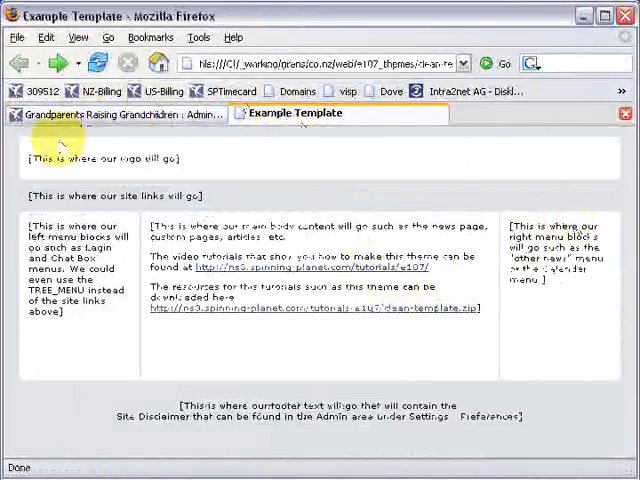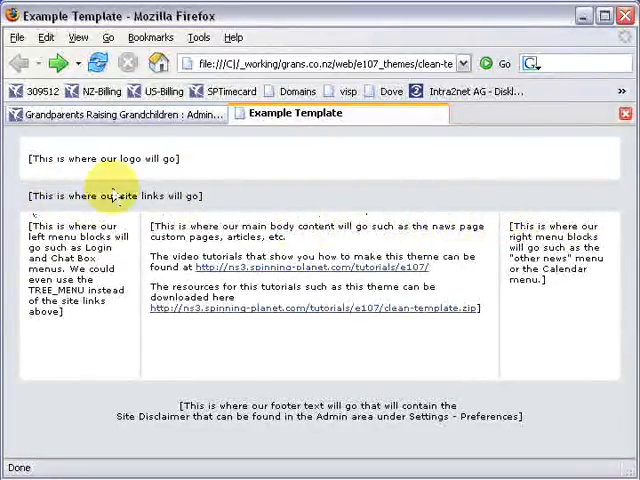So all I've done is I've made a header area that's going to contain our logo. Then below that I've got a menu area that will contain our site links. And then this left column over here will be where I'll place our login menu and our chat box menu. The center area is for our main content, such as the news page or articles and content pages. And the right hand column over here, I could put a calendar in there, or even the other news summary, so they can click to the news pages.